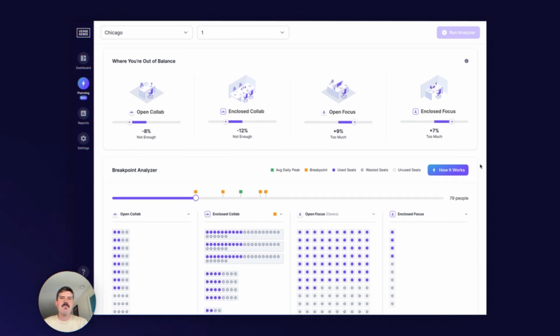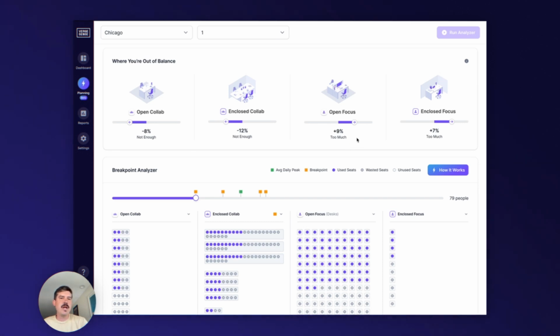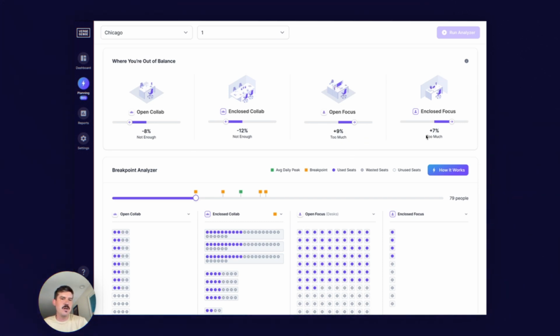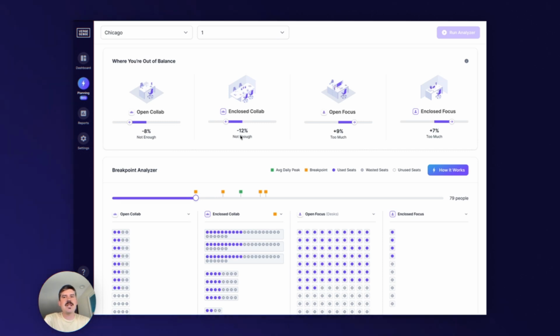And as we move down the page, we get into this balance, right? The idea is that you want your floor to be in perfect balance. This is probably not possible, I'm sure it's happened somewhere, but very difficult to do. You want ideally to have all of your categories of space running out at basically the exact same time. That's really hard to do, and so what this view is trying to tell you is where you are over-allocated and where you are under-allocated. So you might say, we have way too much open focus and enclosed focus, desks and phone booth type spaces, but we're under-allocated on enclosed collab and open collab, things like conference rooms, things like desks.